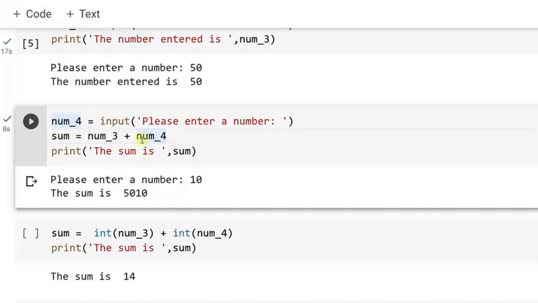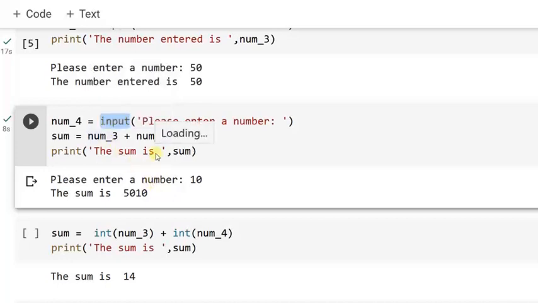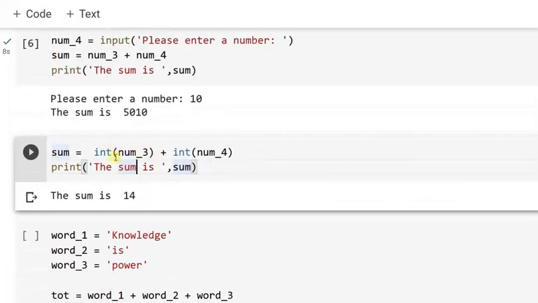Okay, and that's because when we are using this input, whatever value we are entering, Python considers that to be a string value or a word, not a number. So if you need to input numbers and treat them as numbers only and not like English words, you have to convert them explicitly. In order to do that, we can simply write int for integer, and in brackets we write num3. So that num3 was initially a string, and that string gets converted to an integer value.